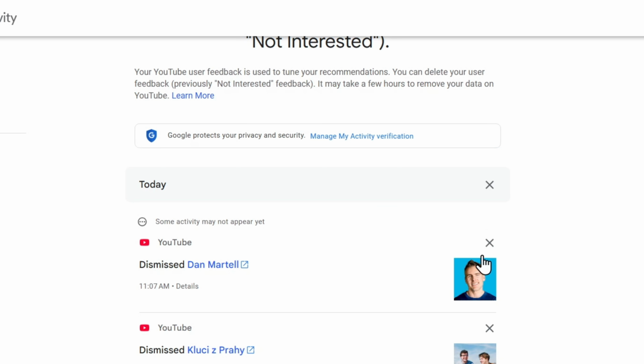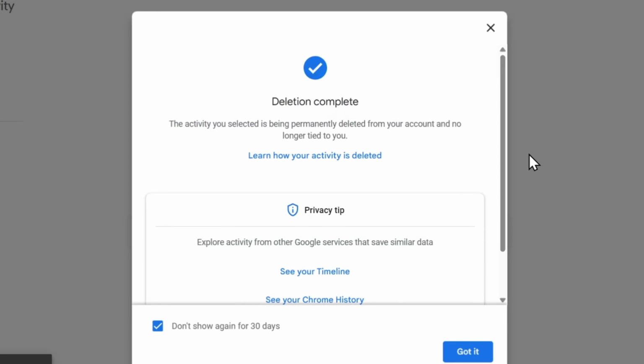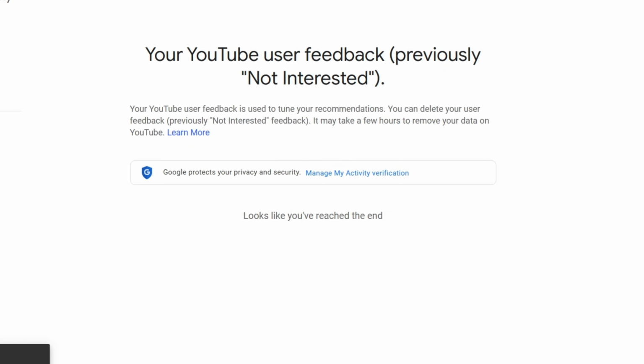And to basically undo or delete it, just simply click the X beside those channels, and that's going to quickly remove it from there for you.